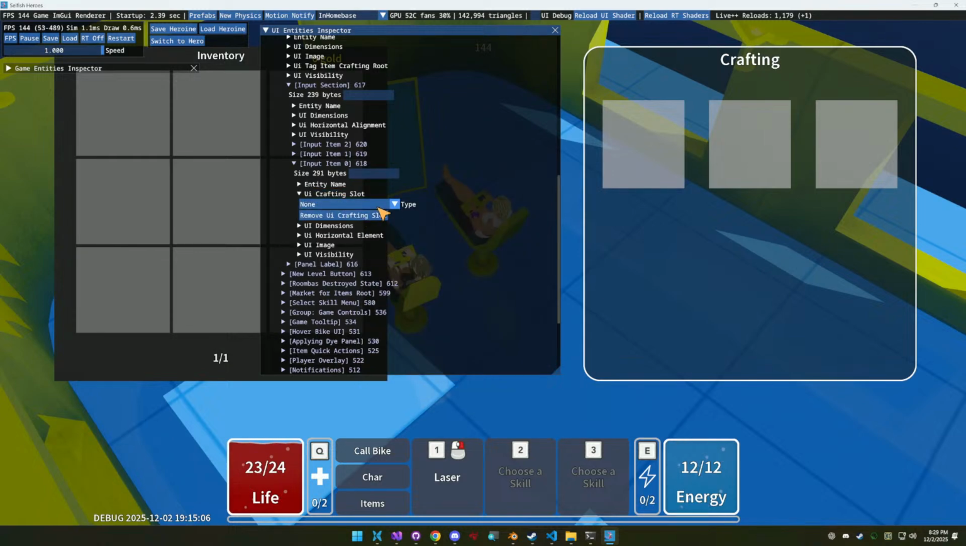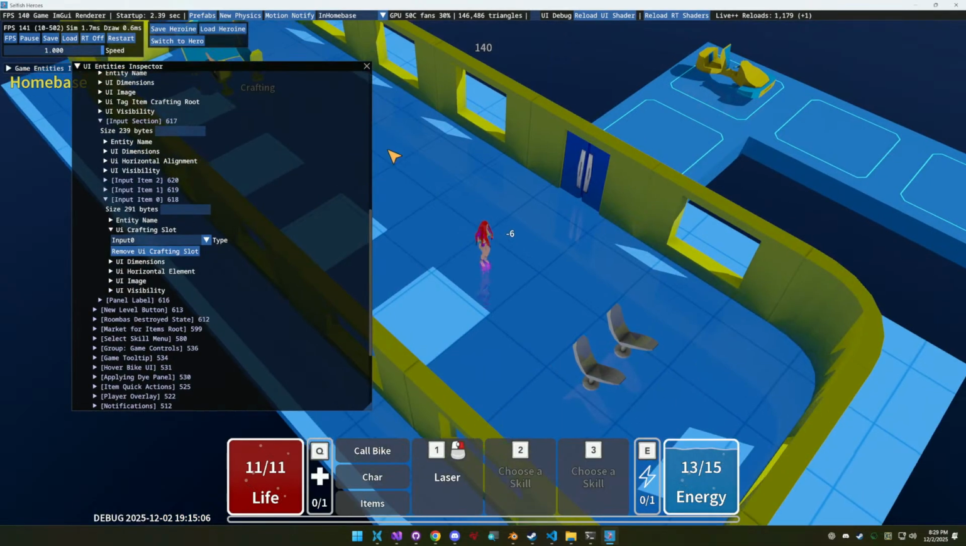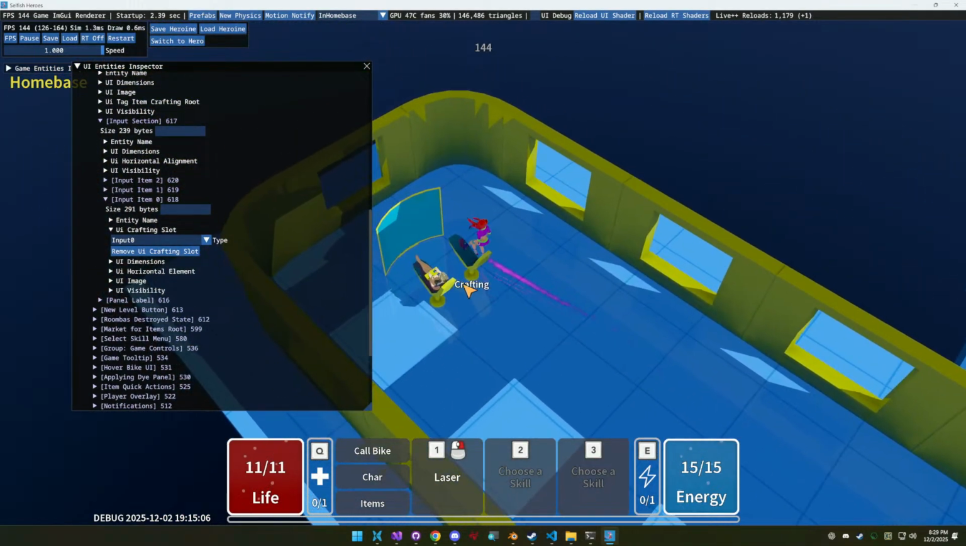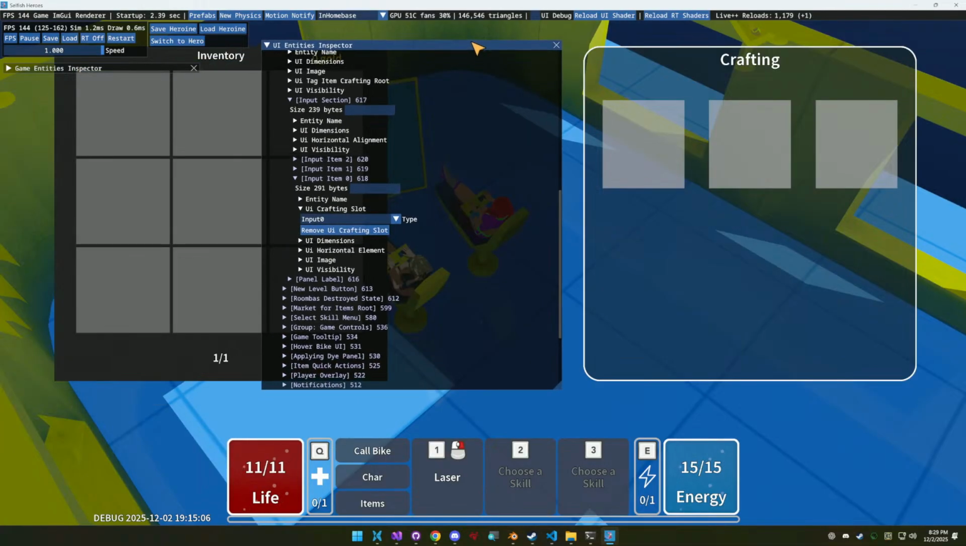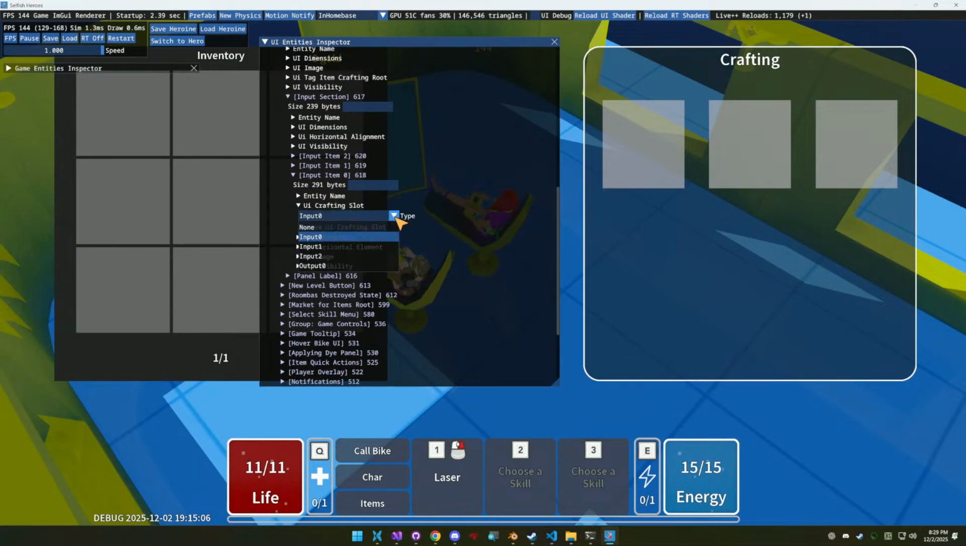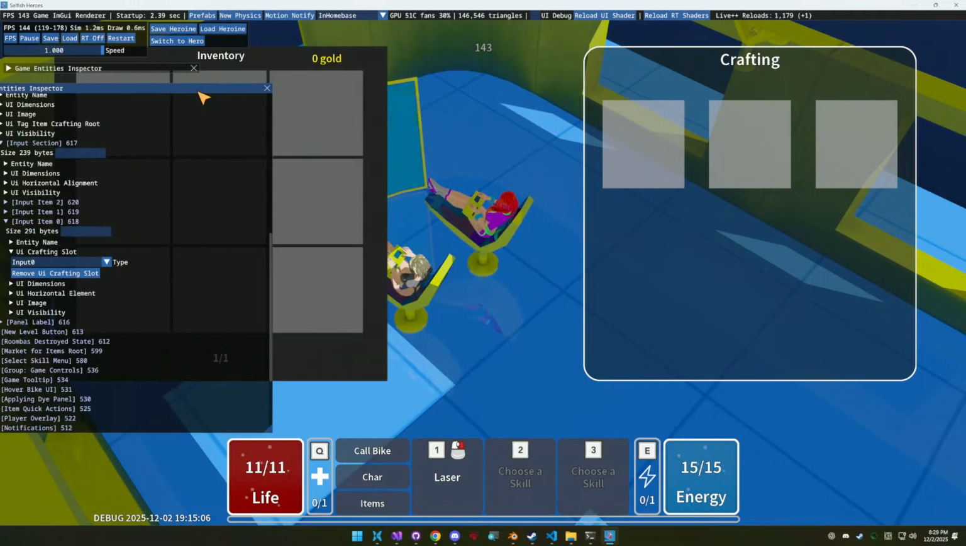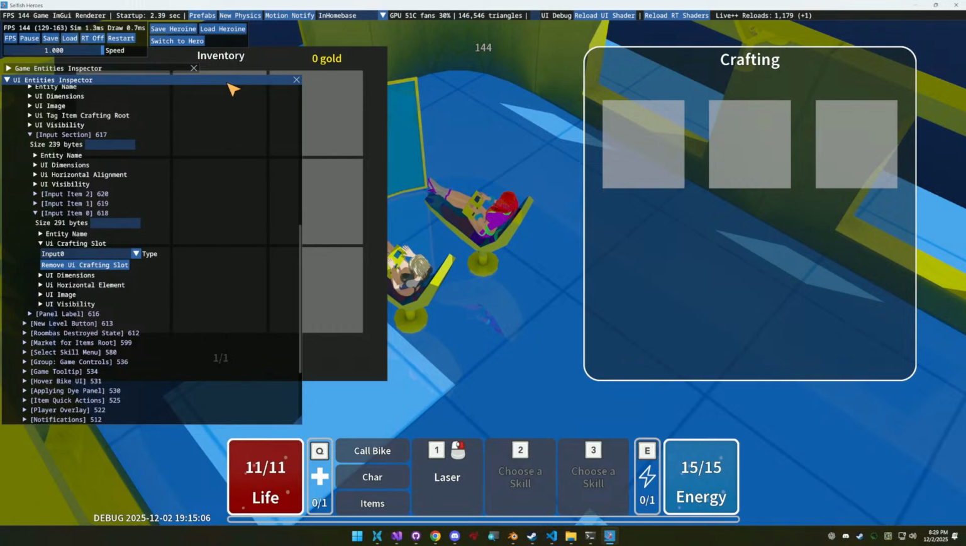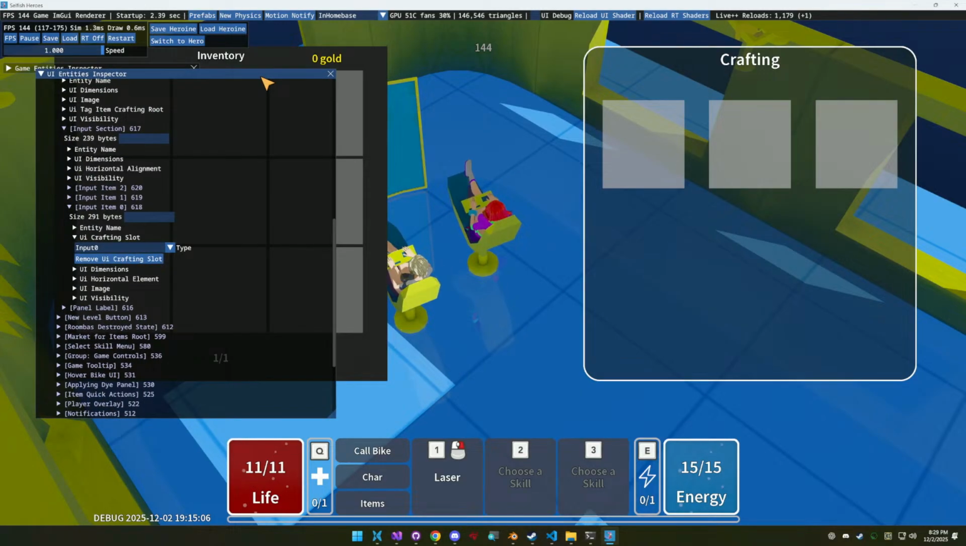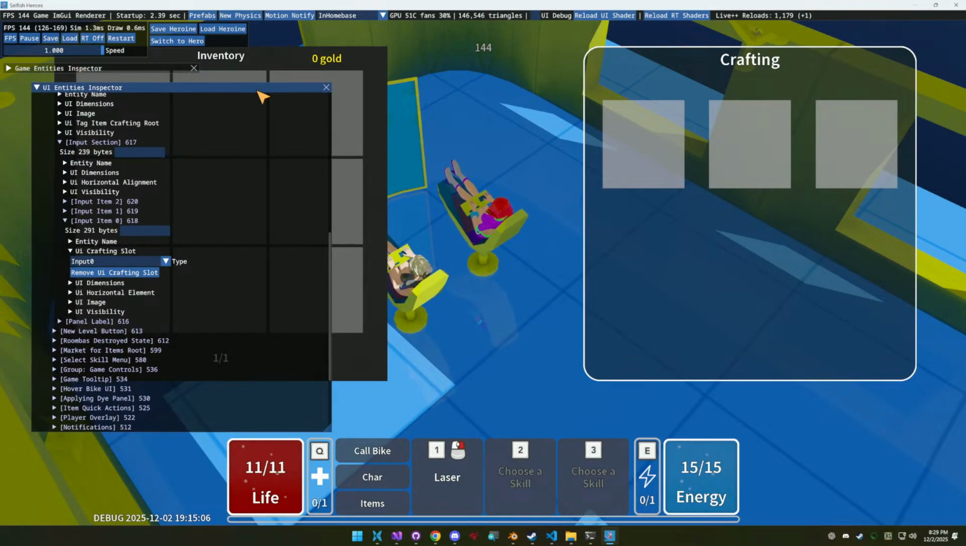Crafting slot. Set that to this. Good, everything works. Inputs. Wait, are these chairs in sync? Are they in sync?